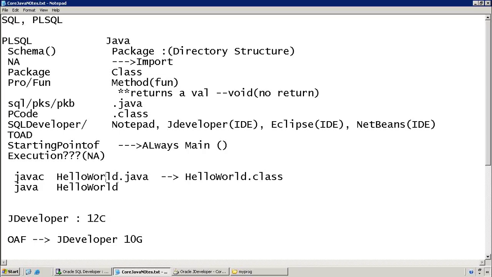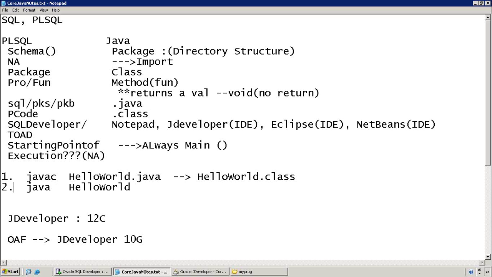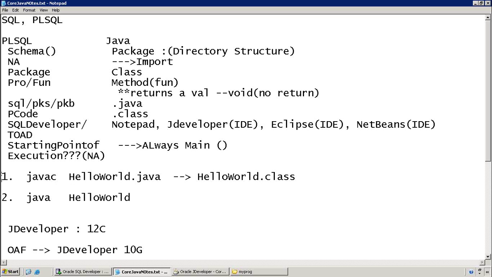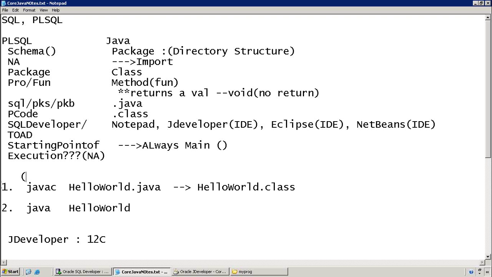So when you click on make in JDeveloper, it actually creates the class file for that. In a normal JDeveloper environment, we have something called make as well as build. We have two things, and for both of them the purpose is the same. It's for compilation only.